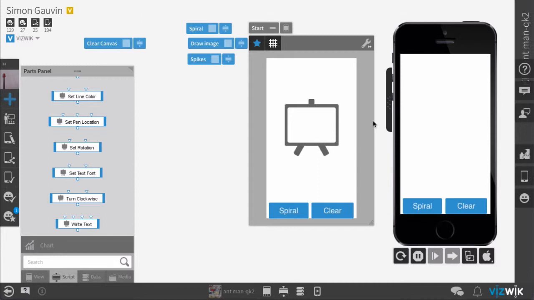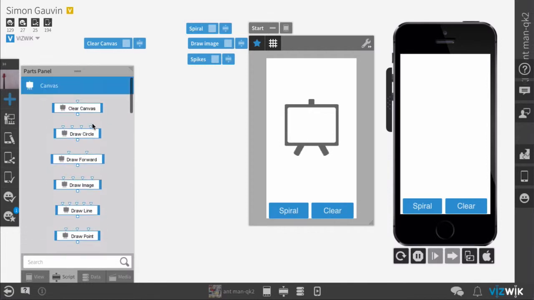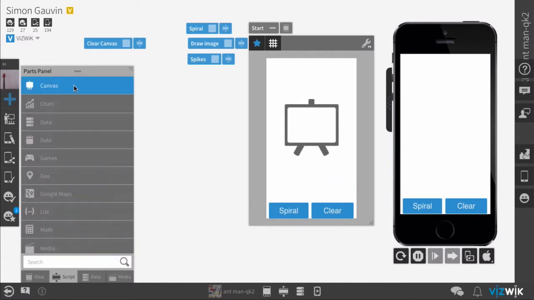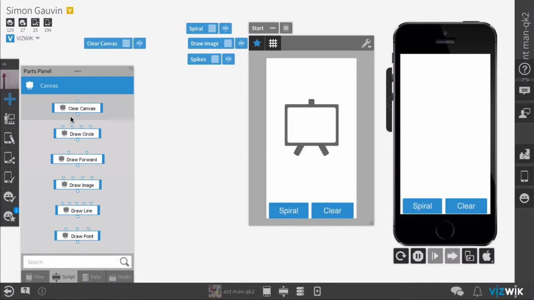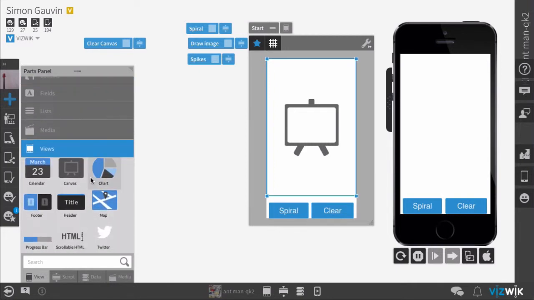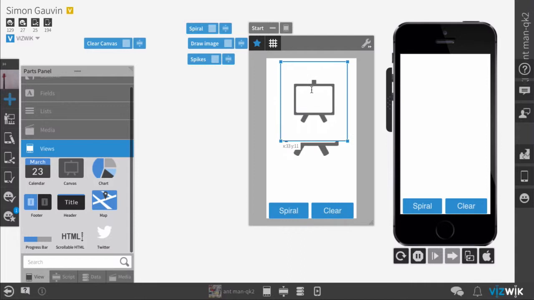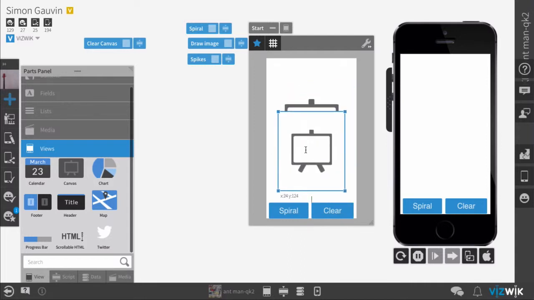Today I'm going to cover drawing on a canvas. I've got the canvas library open here, and we're going to talk about how a canvas works. Canvas is an object that you find in the views panel here. You can just grab one of these and drop it in, and you can have multiple canvases on the screen at the same time.